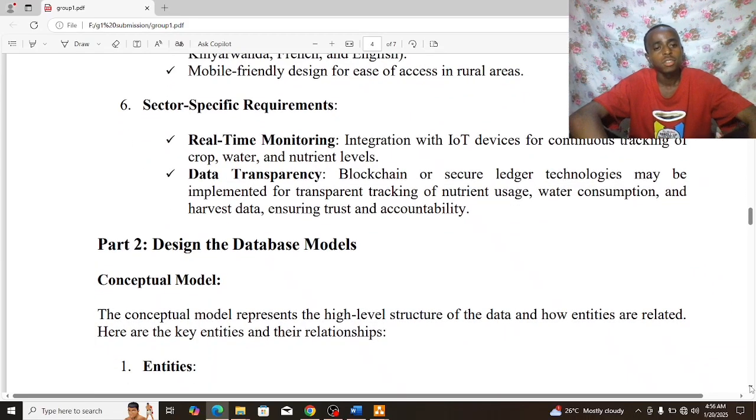Another non-functional requirement is sector-specific requirements, which include real-time monitoring, meaning integration with IoT devices for continuous tracking of crops, water, and nutrient levels. Secondly, data transparency. Blockchain or secure ledger technology may be implemented for transparent tracking.